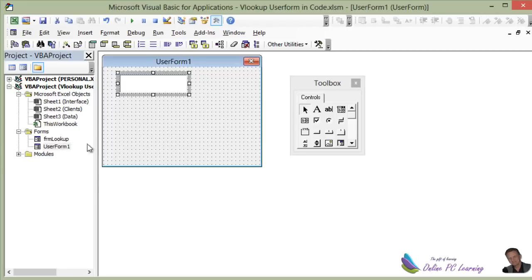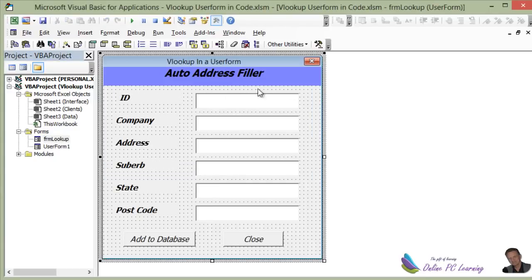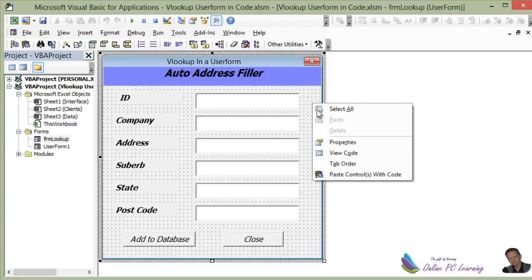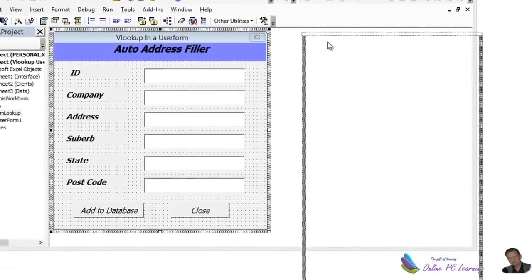We've actually named our user form and done a few little things with it. I'll take you through the user form and what we need to do. So here's our user form. Let's go through it a bit at a time. I'll zoom in on this. First of all, we're going to have a look at the user form properties. Right-click and choose Properties, and we'll have a look at what properties we're assigning to this user form.